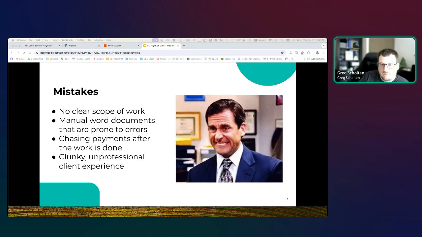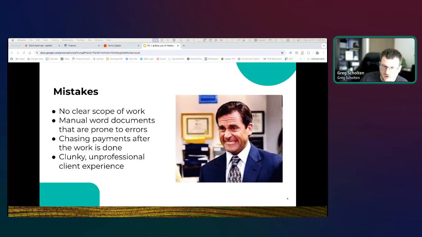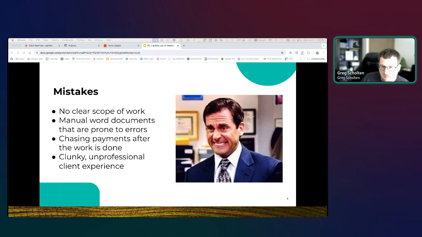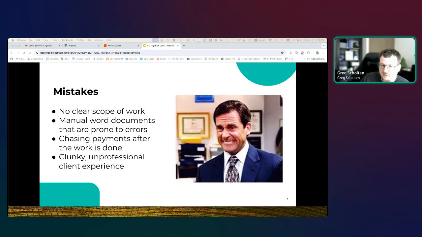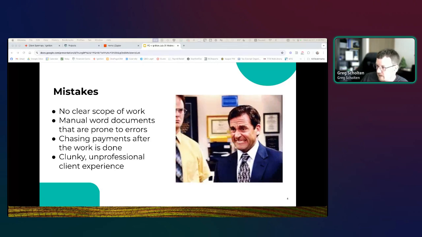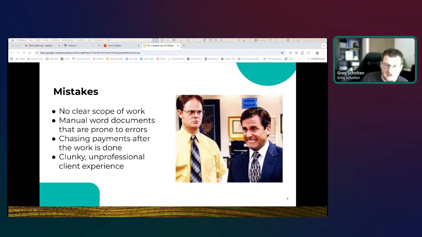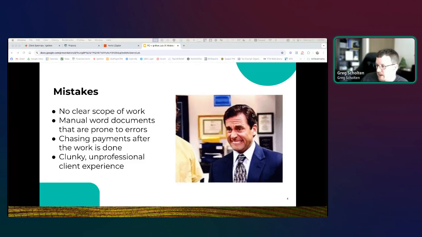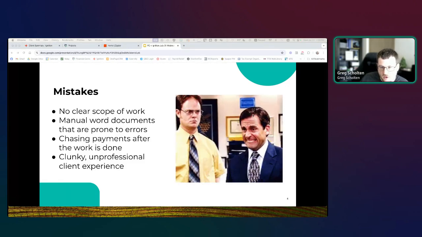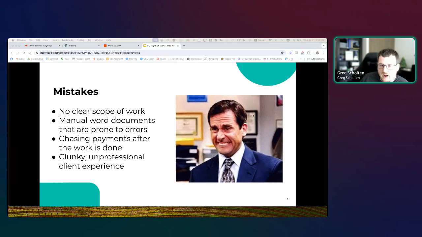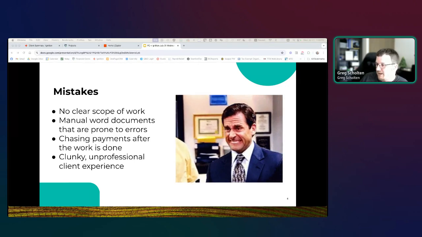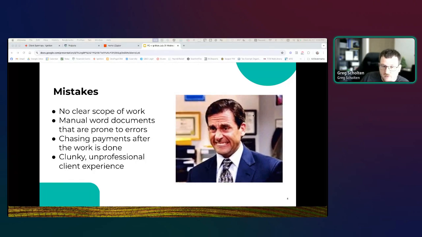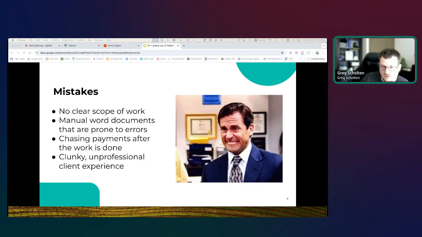So that's sometimes a mistake there. A big one for myself, which we'll talk about as a result of automating this process, is chasing payments after work is done. Especially when starting my firm, there were plenty of times where I said, let's do the work, but after we started the work, I didn't get payment or I had to chase after my payment later down the road. So to help with my workflow onboarding process, I started collecting payments, or at least the information, up front. And also sometimes it's a clunky, unprofessional client experience.